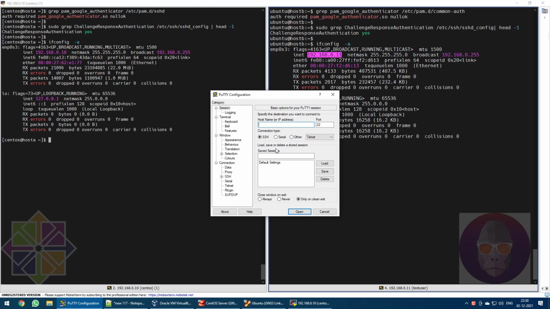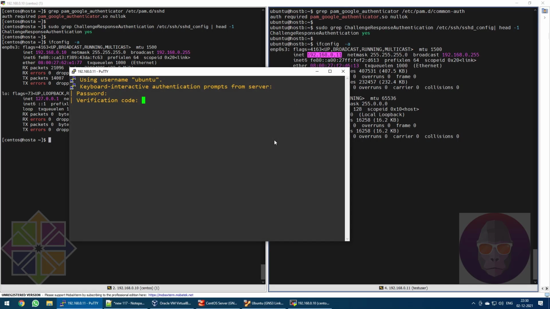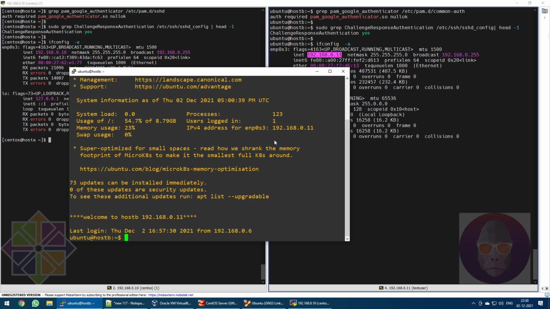and go to PuTTY, enter my username and IP address. So we can see here, after entering my password, it is asking me to enter the Google two-factor authentication code, 911114. So it's successfully logged in.